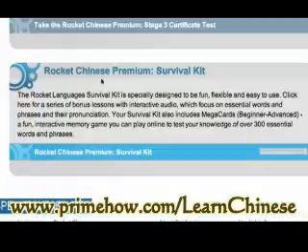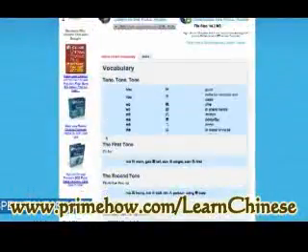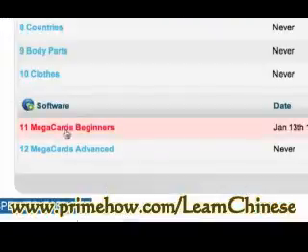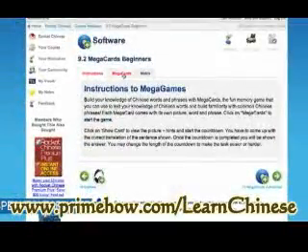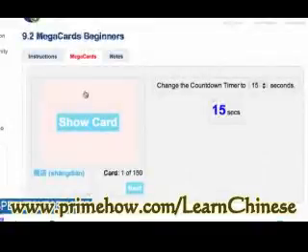All right, and now there's another section, the survival kit. More lessons here, tones. This is kind of important. All right, another cool thing is this Mega Card for beginners. There we go here. And what it's going to do is when I click on this, it's going to show me an image, and I need to basically translate it in my mind. And I have 15 seconds to figure it out.